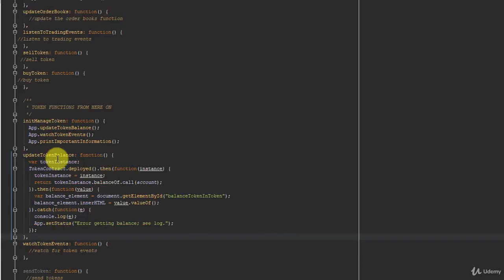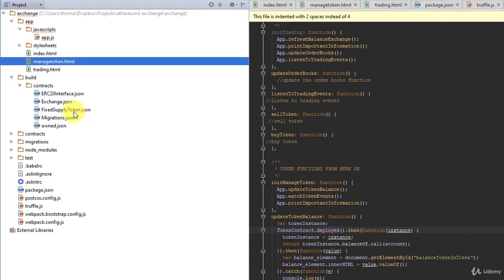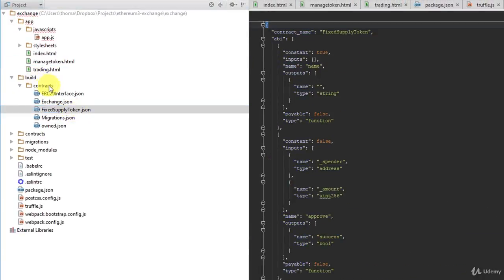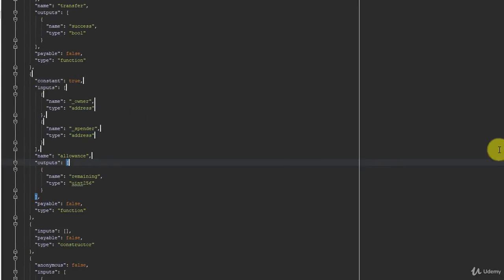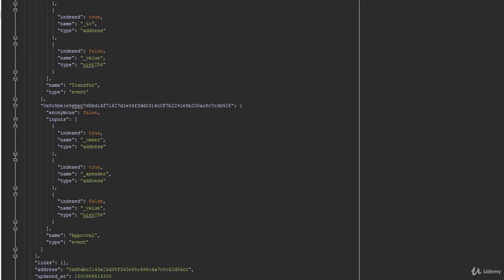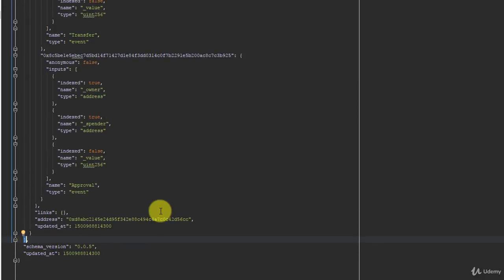Now I've updated the update token balance function, and I'll go through this with you step by step. First, we are getting our token contract instance. When we run Truffle migrate, Truffle will put the artifact of our fixed supply token here into the build contracts folder, and this will have an address on the very bottom here. So our artifact, the Truffle contract, knows where to look for this token, in this case, on this address.